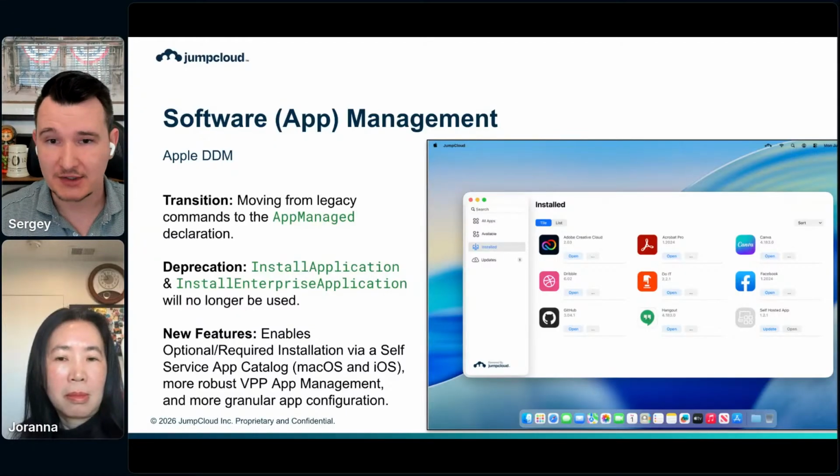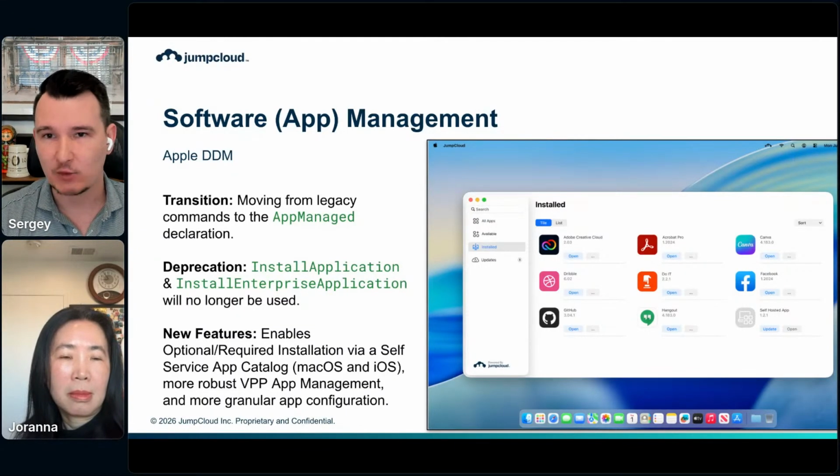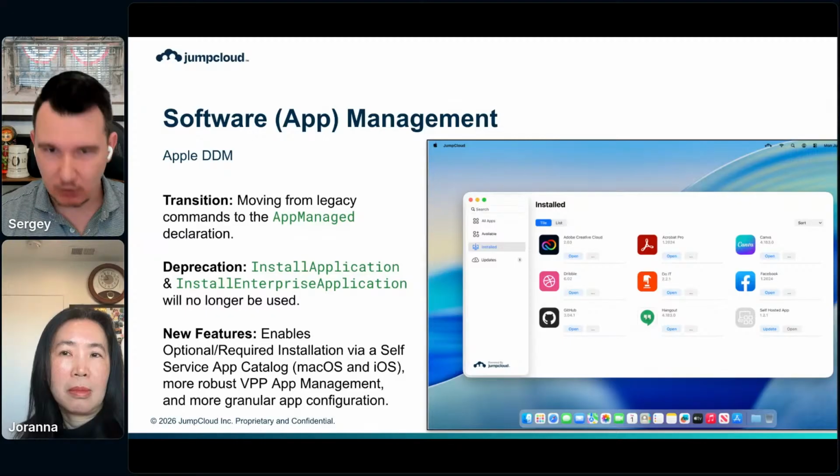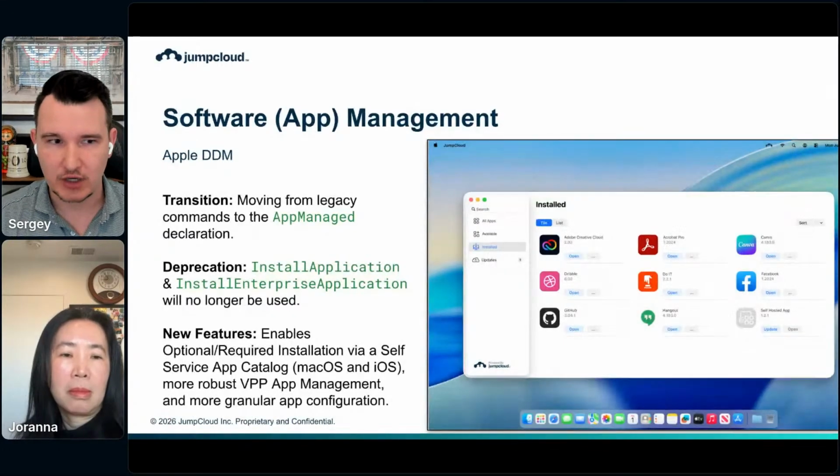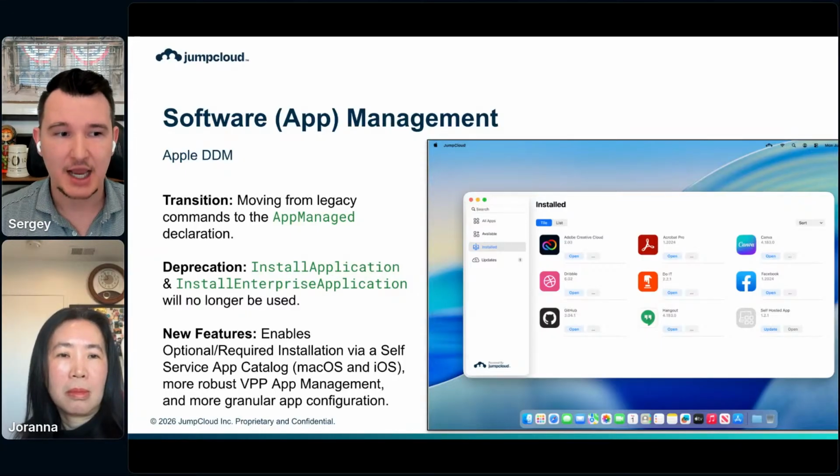We won't be able to necessarily rip it and replace it instantly because there's some uniqueness where macOS 26 is the declaration in which app managed has the minimum OS version for macOS. So we will have to have a coexistence story for those macOS 14 and 15 devices that are not yet on the latest and greatest operating system. But that really will enable things like optional or required installation via the self-service app catalog, and it'll come to both macOS and iOS.